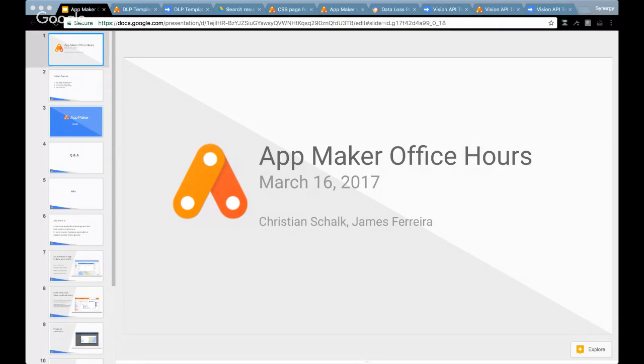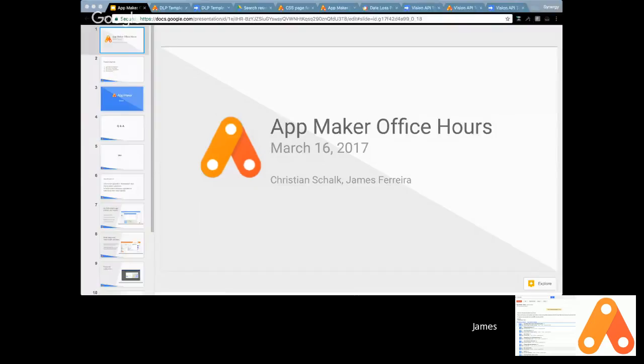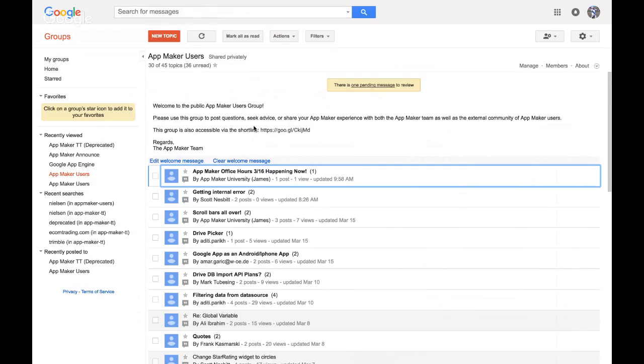Yeah, exactly. And what I've done is, anyone who's a member of AppMaker-users, the Google group, and also just in case anyone is not a user or has an account, let me just pull this up really quickly. So this is the AppMaker-users account. It is taking over the AppMaker Trusted Tester user group that we used over the summer. But the difference is that this is actually a public group and anyone can join.